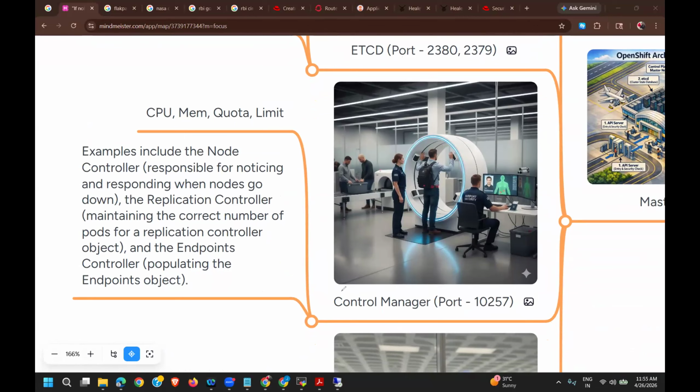They have a control manager. The control manager, in the same way, is going to control CPU, memory, quota, and limits. So the officer is going to control it. What are they going to control? They're going to scan your body, they're going to scan your gadgets, what bag you are carrying, to ensure that nothing wrong is happening over there.